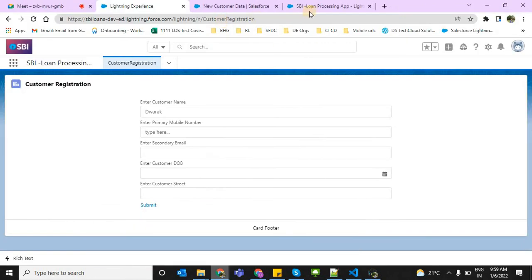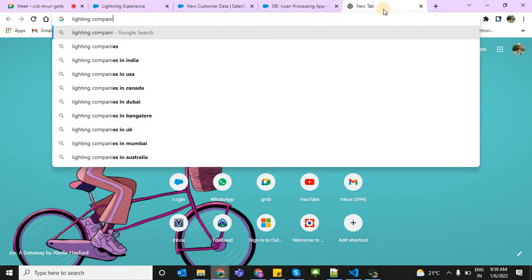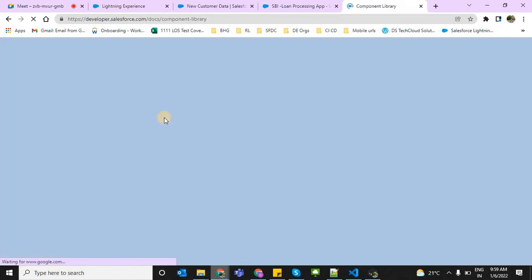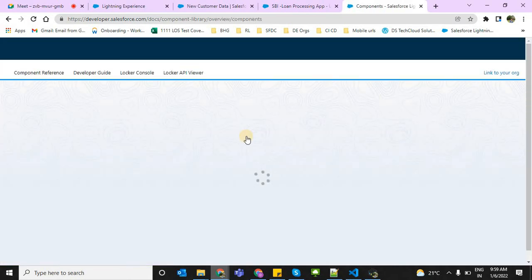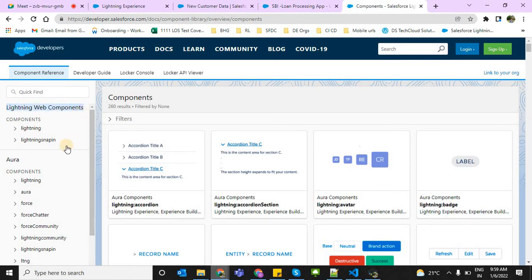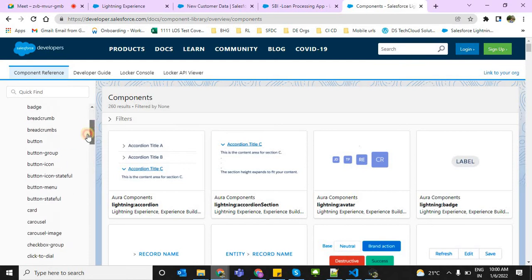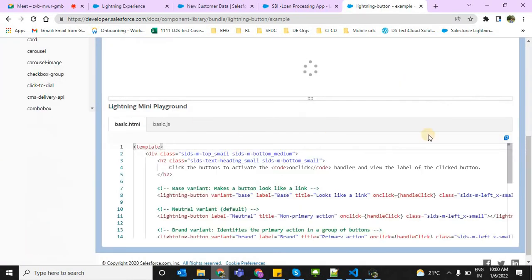So whenever I go to the Lightning component library, search for component library, go here. In the component library, you will see Lightning components, Lightning web components and Aura components. Wherever you go, click on Lightning. Here you can see so many different components. You see button is a component, already defined by Salesforce, and then you can see documentation, specifications and examples.